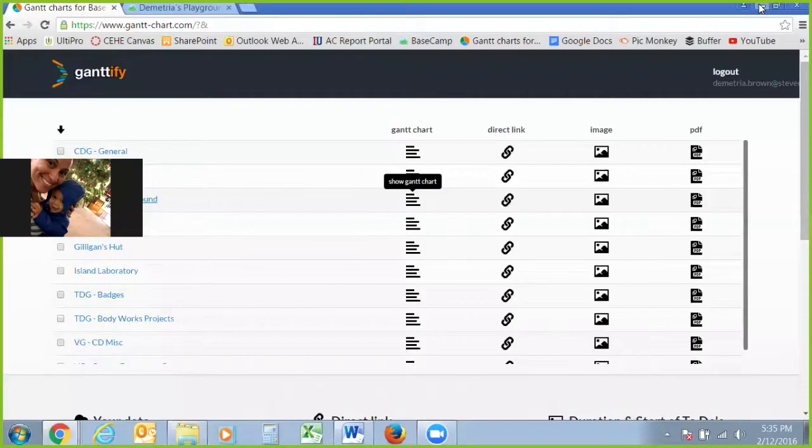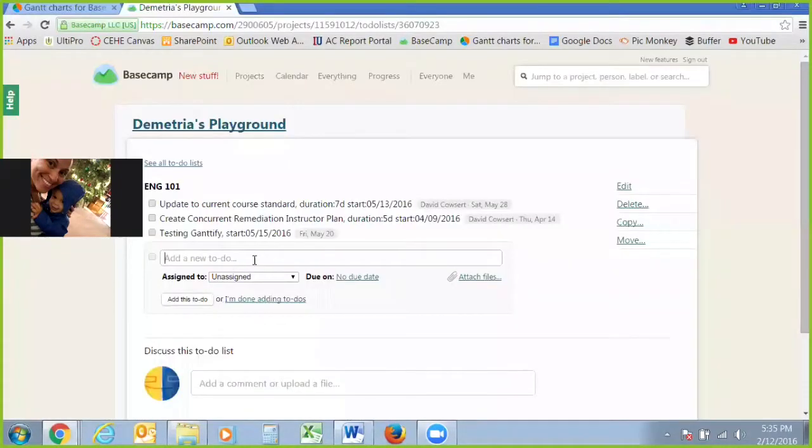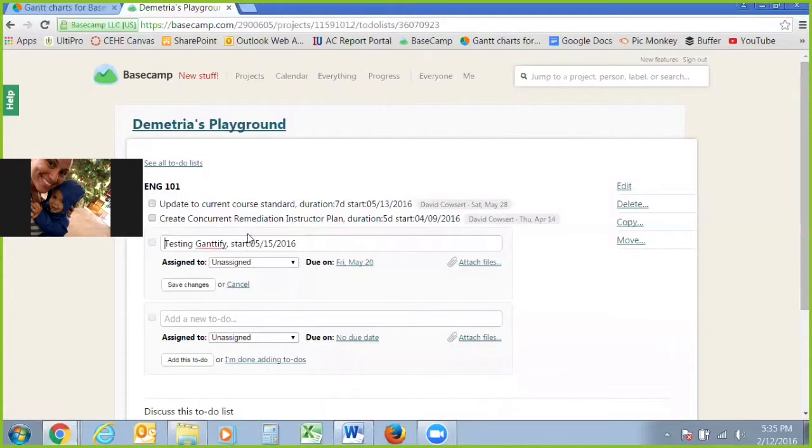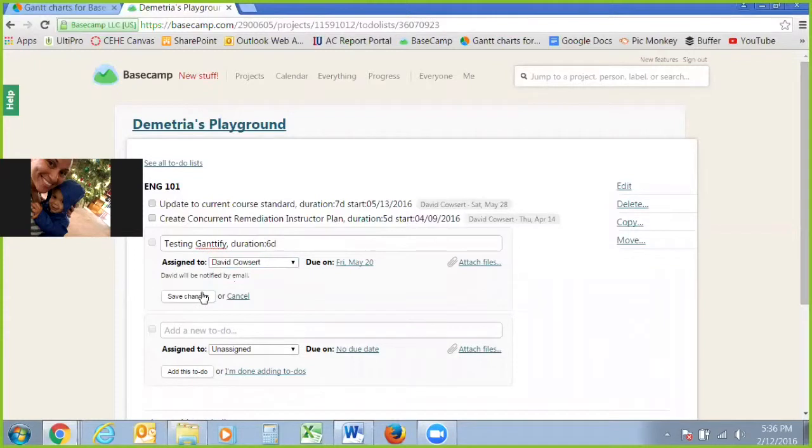So let me go back and change it to the duration. So again, the format's almost going to be the exact same. You're going to have the title of the task, a comma, and then instead of start, you're going to spell out duration. Still going to have a colon there. And then you're going to determine the duration. So let's say we just want it to still be 6 days. So we're going to do 6 days, and then it's a due date. Let's assign that to David Cowsert and save the changes.